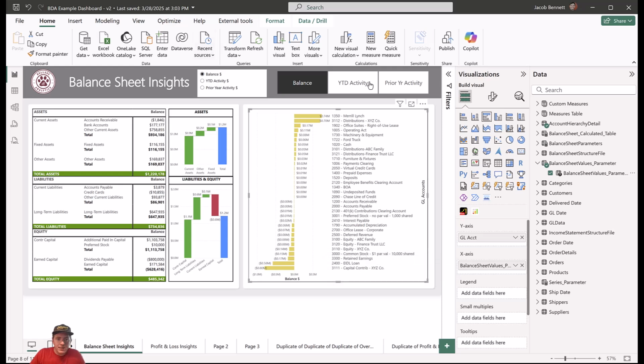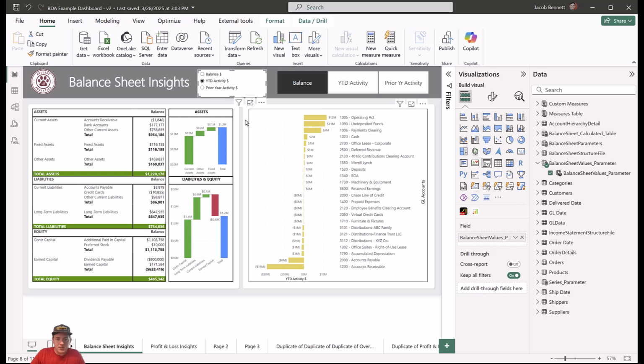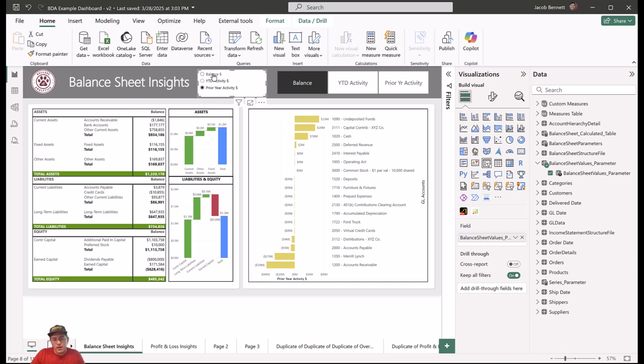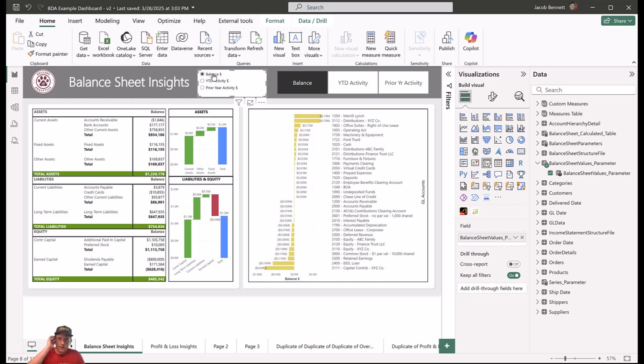And so now it's going to do the exact same thing I've already built here, but we're just kind of doing it for the video. But we've got balance displayed. If I click year-to-date activity, you'll see it dynamically changes, and then prior year-to-date activity, prior year total activity, and you see it in action there. So that's what's going on there.